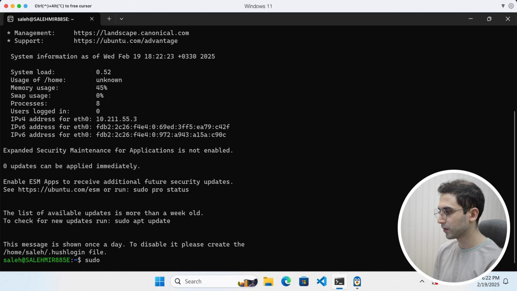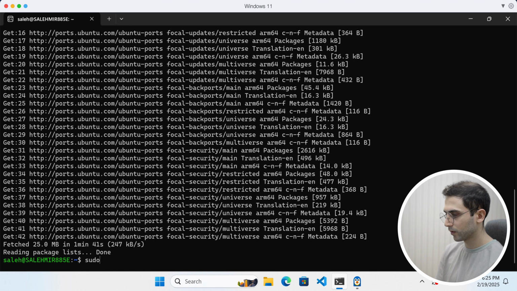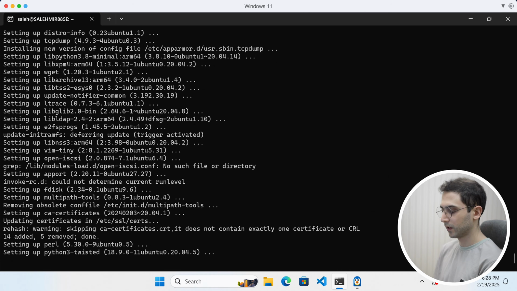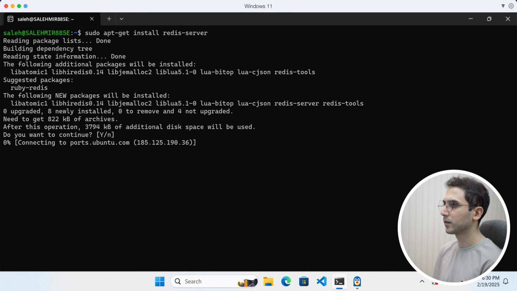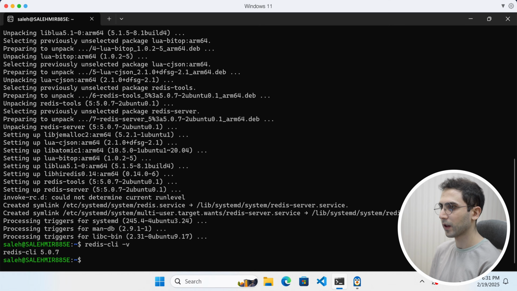For that, I'm going to say sudo apt-get update, and it is asking for my password. All right, next I'm going to say sudo apt-get upgrade and press enter. All right, let's clear this. And now finally we can install Redis itself by simply saying sudo apt-get install redis-server. Hit yes. All right, to make sure everything worked, I'm going to say redis-cli -v, and we can see the version.